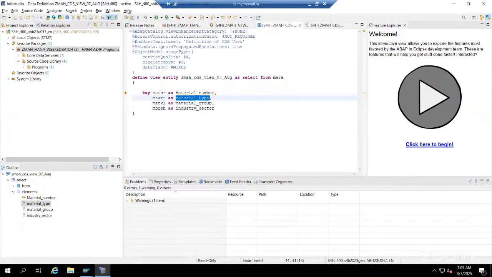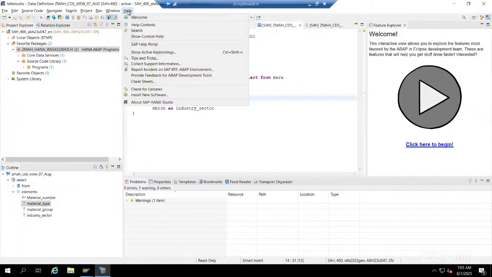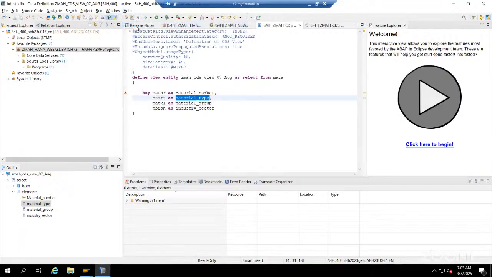Documentation, you can find out the documentation here also. You go to here, help contents.